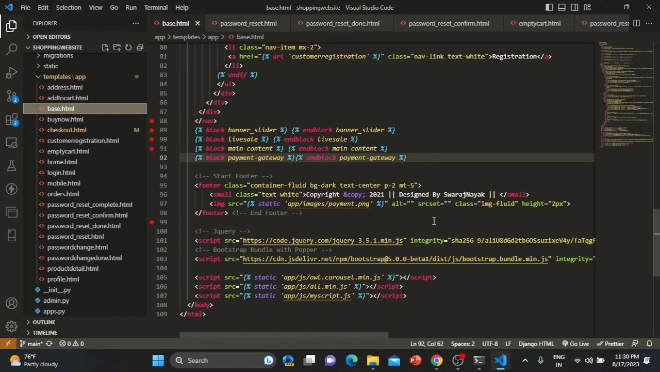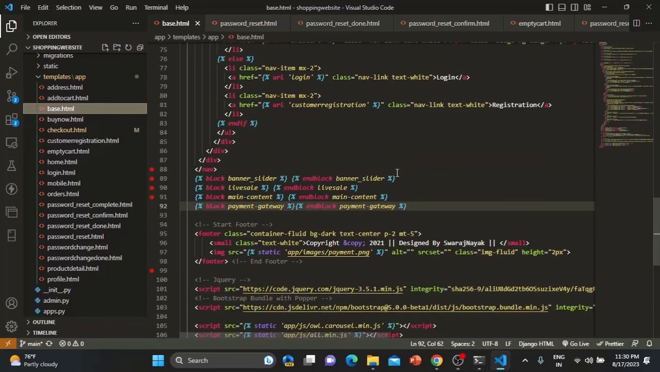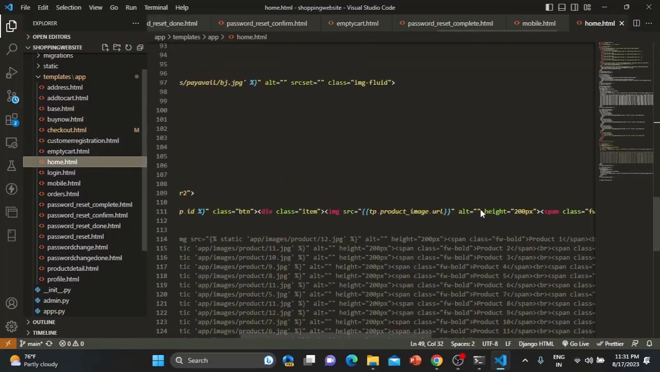When I explain the JS part, I will explain how the JS is working. Here all this code is the navigation bar, and here is the banner. One banner is there. I created a banner block. And here is the live sale, then the main content, and the payment gateway. Now if I go to the home, okay, home.html, go to the home.html.